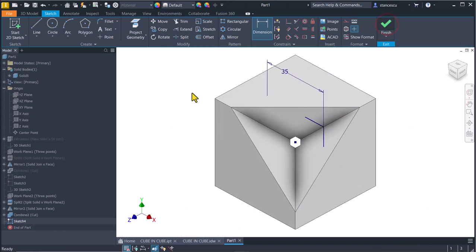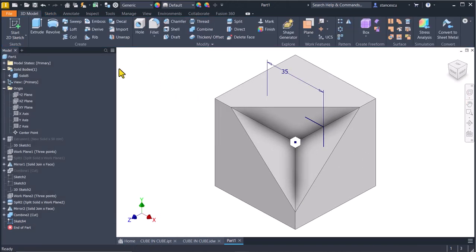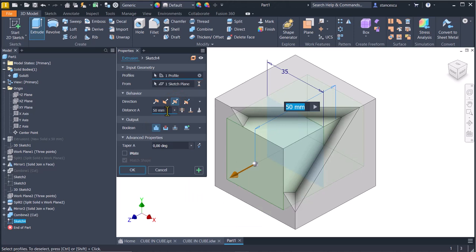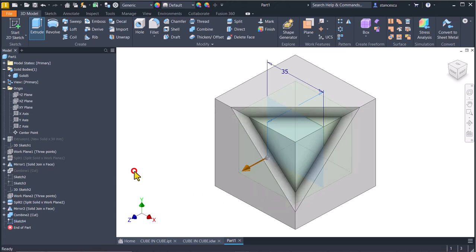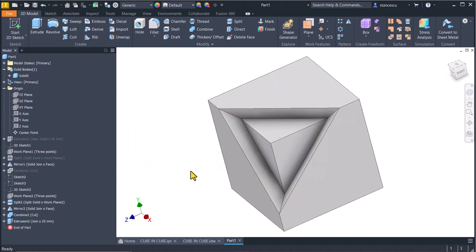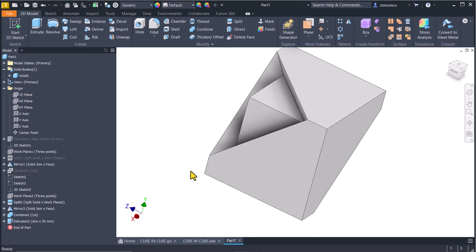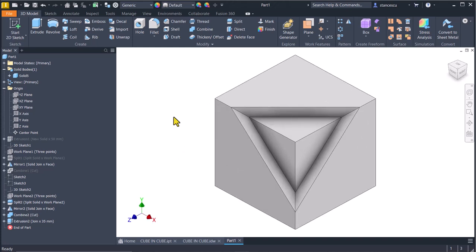Finish sketch, extrude, symmetrical with 35 as well. Okay, now we have cube in cube perfectly.